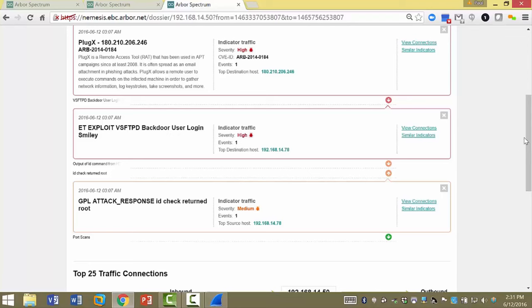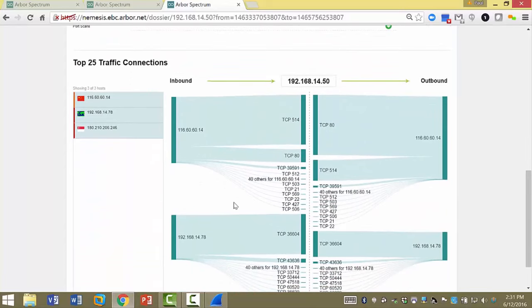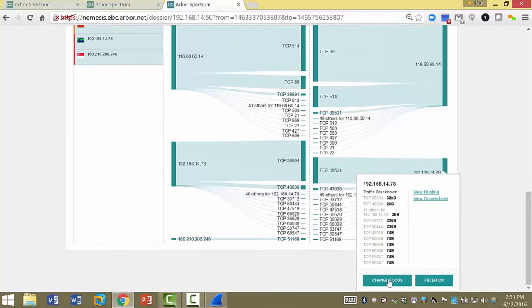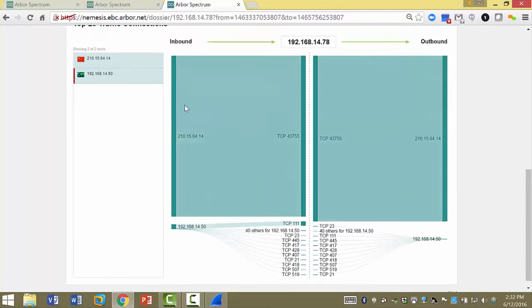So that's scary enough. But we come down here and we see that we're also talking to someone else on our same subnet, and that's even scarier. So let's see what happened there. And here's where Spectrum allows you to pivot through the data very quickly. I'm just going to select that IP address and say change my focus. And what that does is it shows me all the traffic now for this machine for the last month.